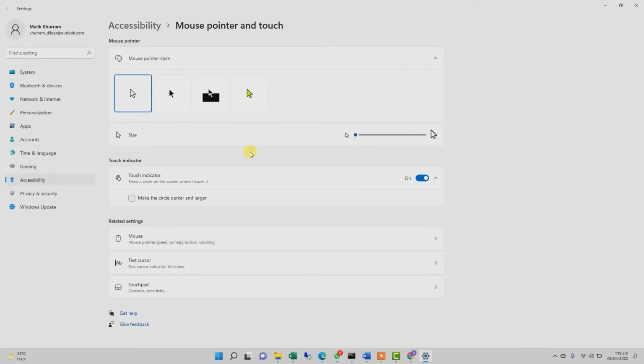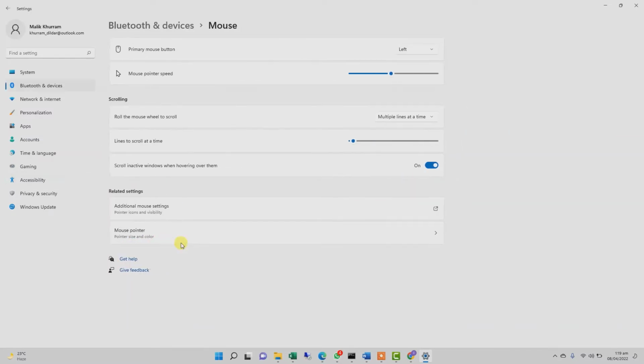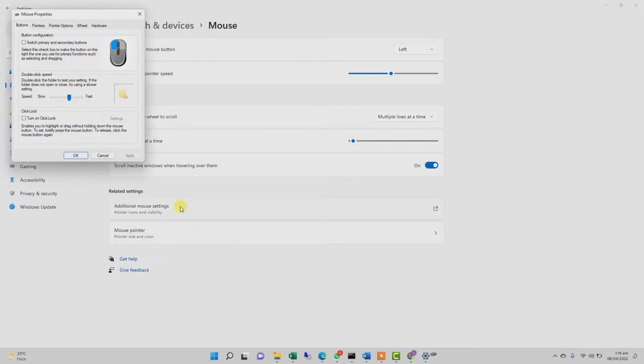And moving further, if you go into other mouse settings that you might be familiar with from other Windows versions, let's go over there. So we have other cursor settings as well. We are going to go into the related settings. We are going to go into the mouse, and here we are going to go into the additional mouse settings.